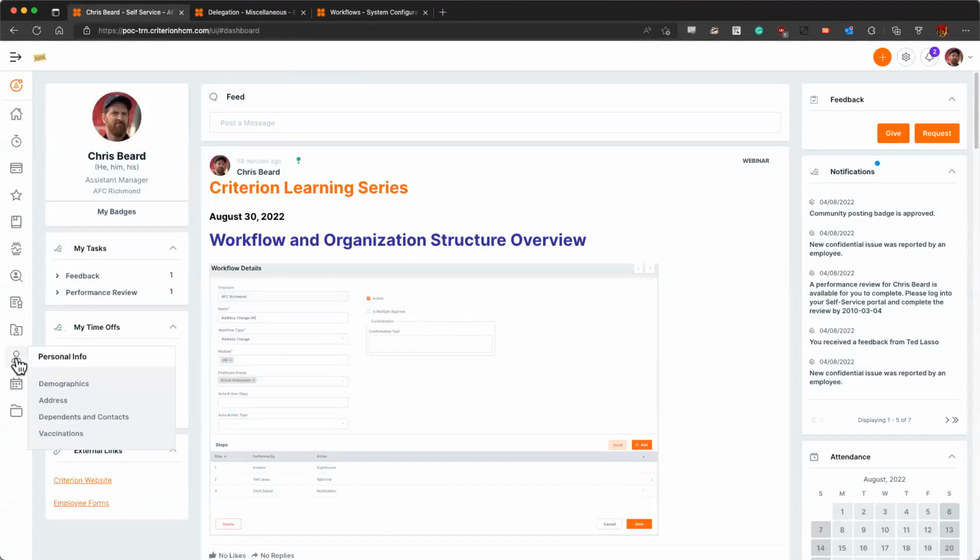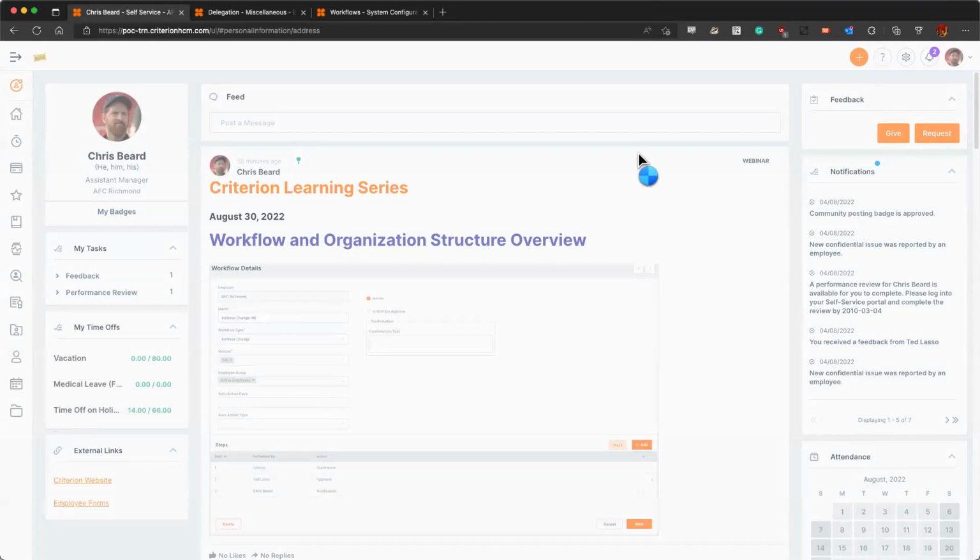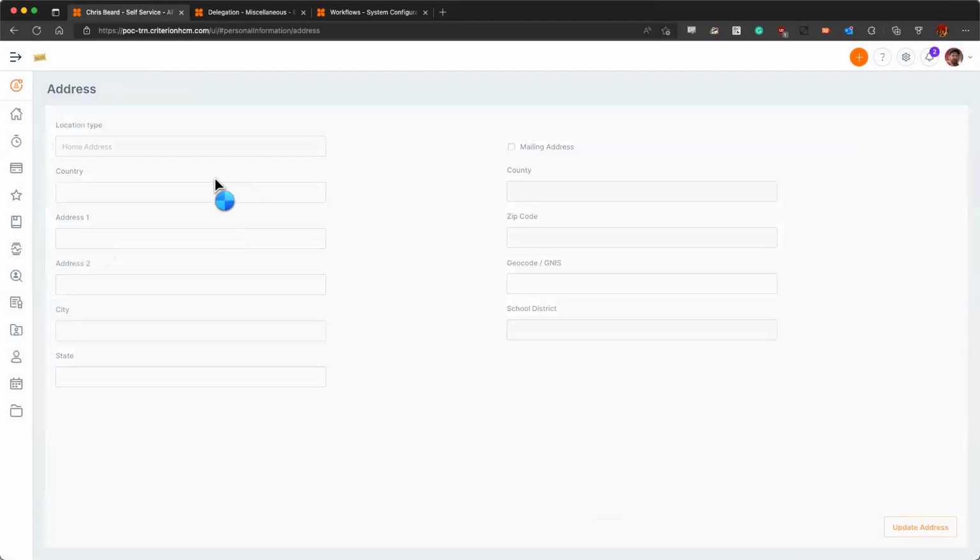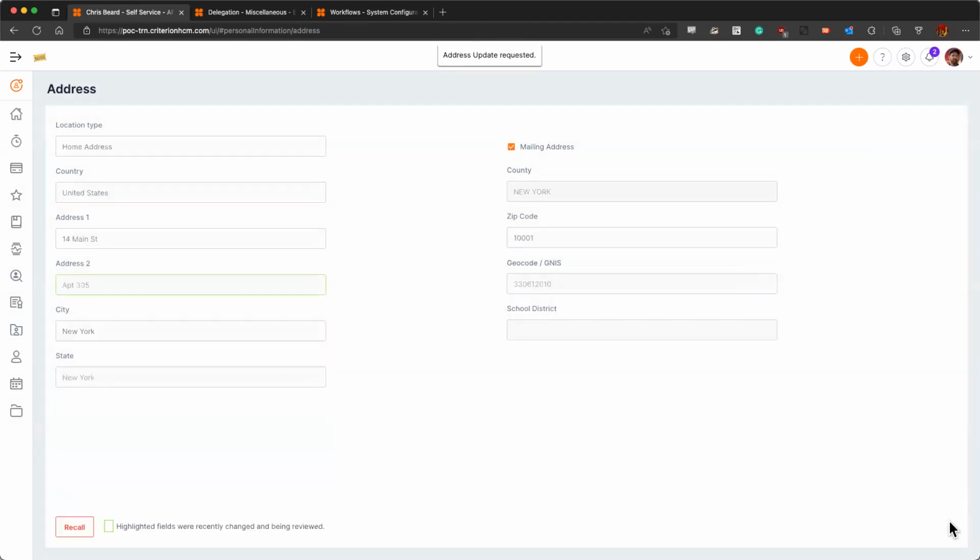So I'll go over here to my address, and let's just look at his address here. Maybe there's something incorrect here, perhaps they forgot his apartment number. I could come in here and say he's really in apartment 305. Everything else is all right, we're just missing the apartment number. So I will submit this for approval.